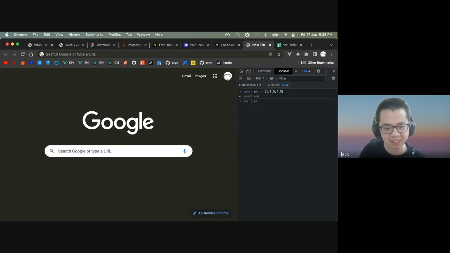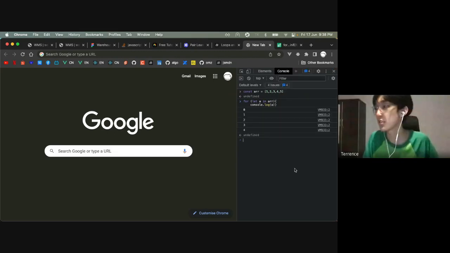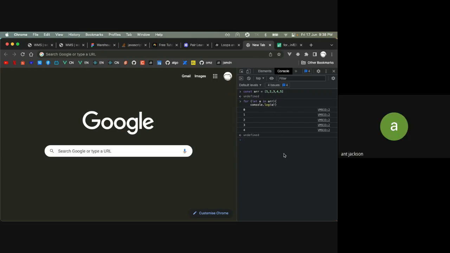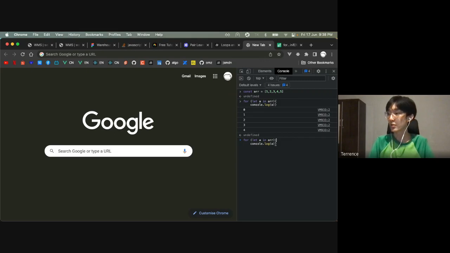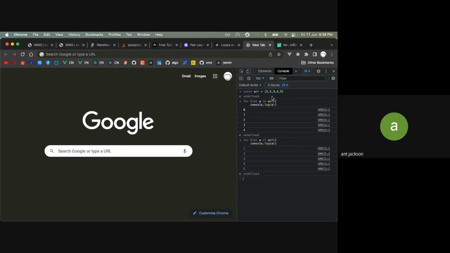Yeah, I think it's like this. You see my screen. There are 5 numbers in it, and if we run for in, we get the key, which is the index of the array. But if we run for of, it is the value itself.